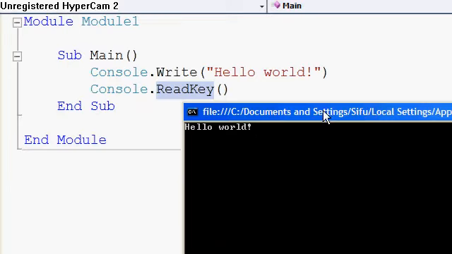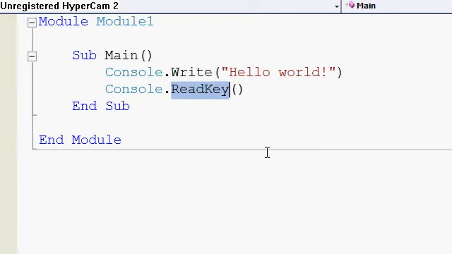Okay, so here's our program. As you can see, it just says Hello World, and that's it. Now it waits for the keystroke. I'm going to hit enter, and it closes, and that's it. That's Hello World for you.